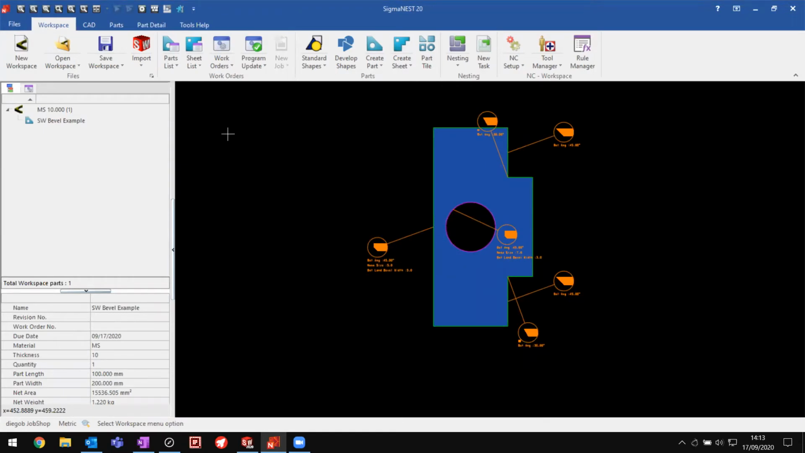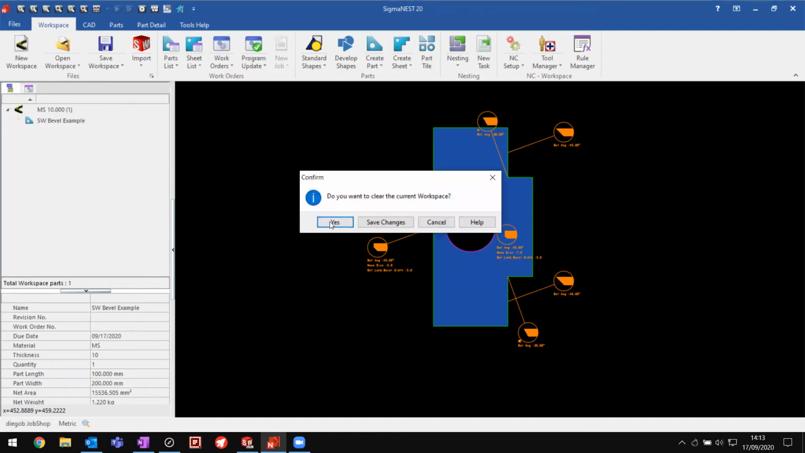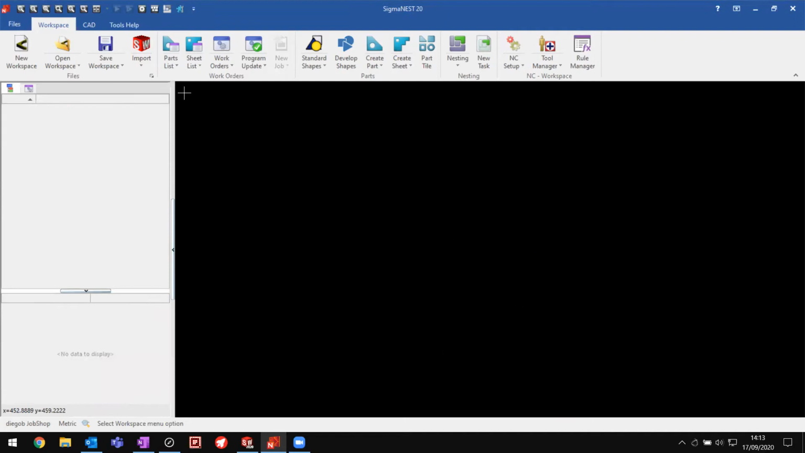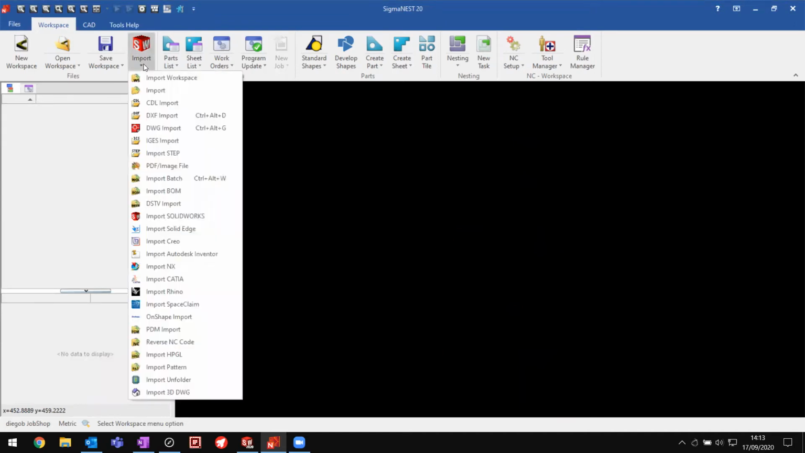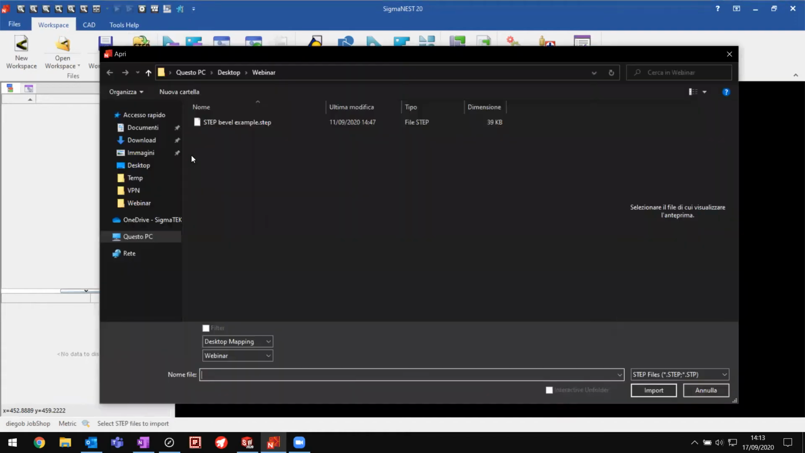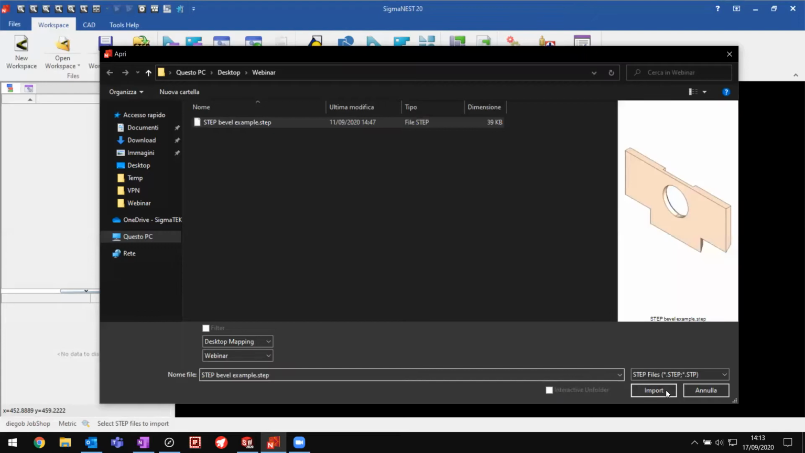SigmaNEST will now contact SolidWorks and get it, flattening the part and importing it along with its bevel information, which you can see displayed with these orange balloons. Of course, the same feature is also available for the other 3D CAD systems we support, as well as for the open 3D CAD formats. I can quickly show you the same part drawn as an open format step file.